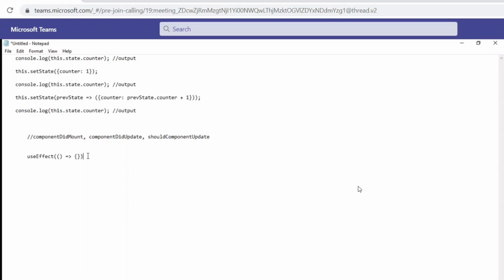So suppose I didn't pass any second argument to useEffect. So what will happen in that case? In that case, useEffect will run on every render. It will execute on every render.